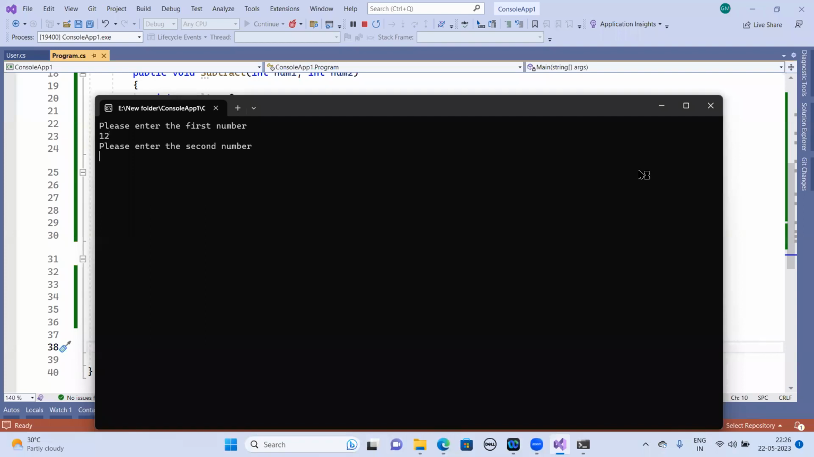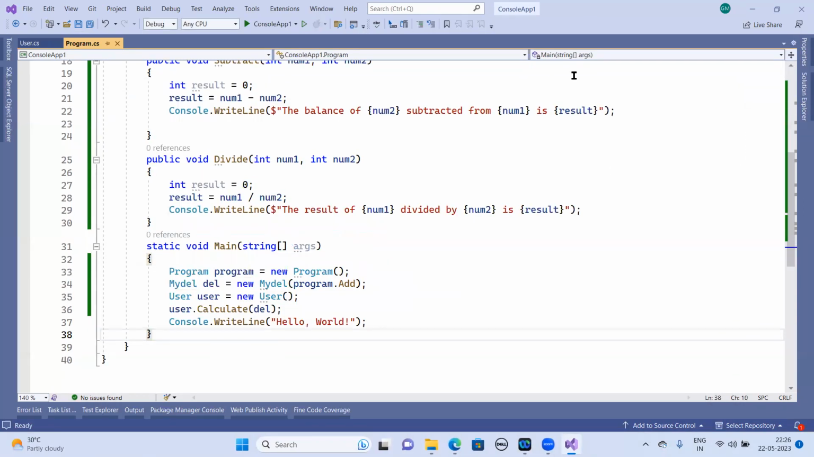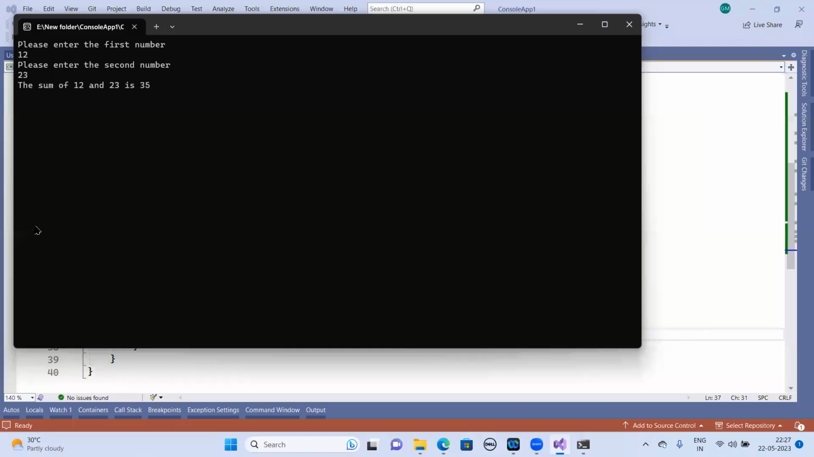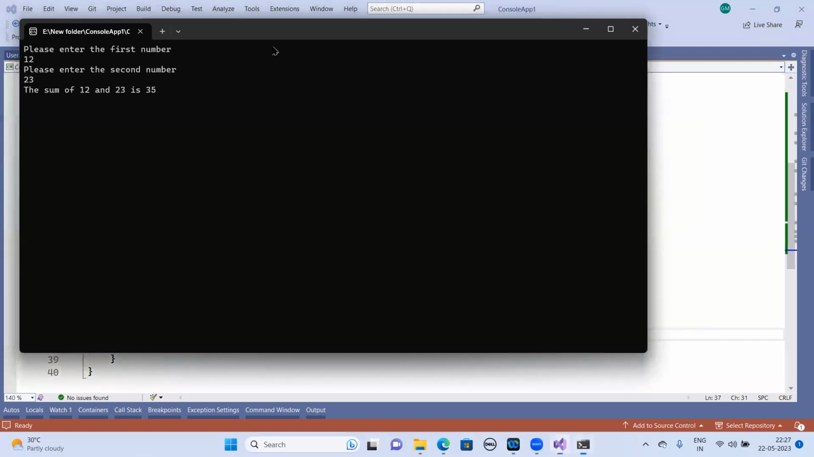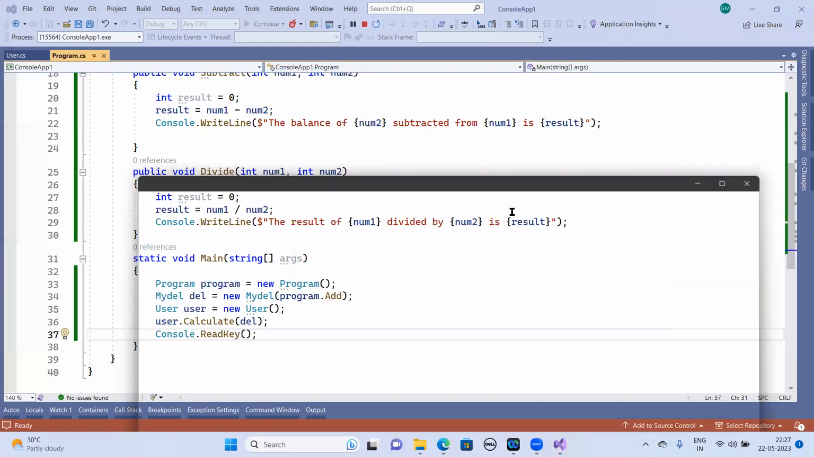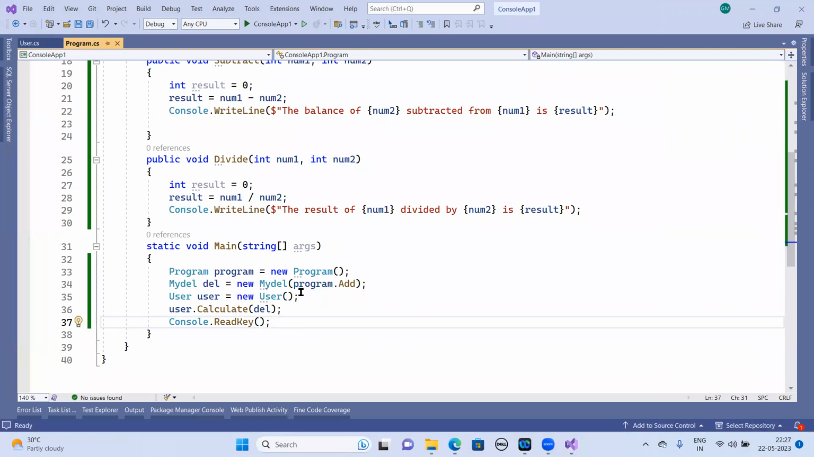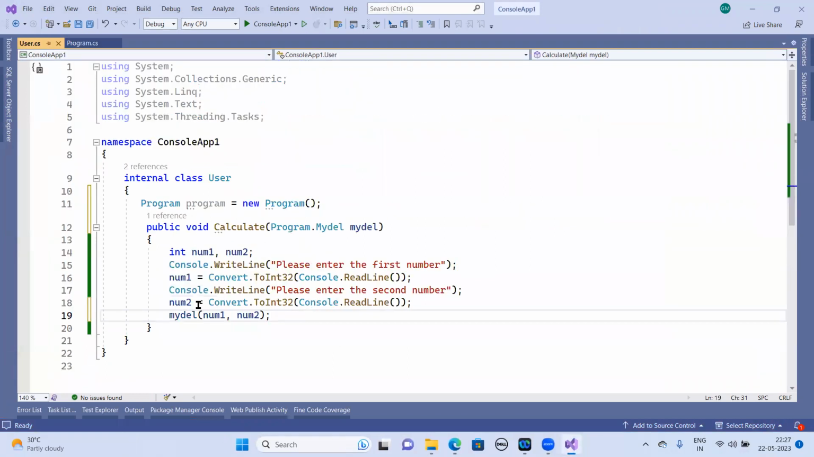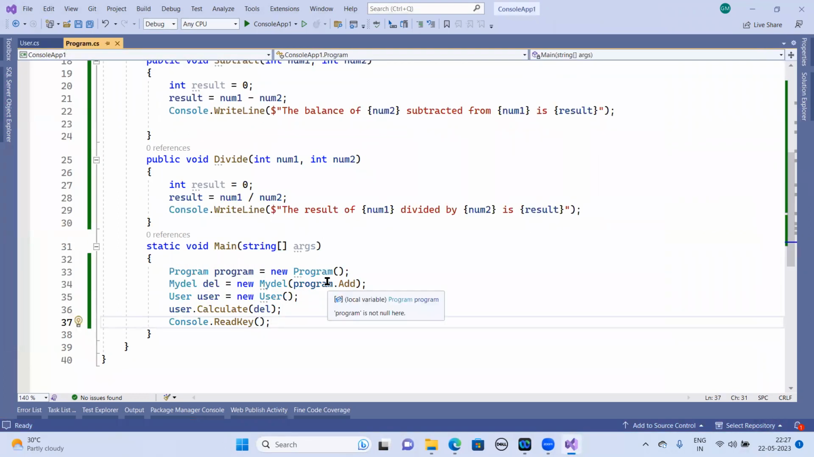Let's enter a number, another number. You could see that it has done the addition. Now, you could be passing 1 or more methods as parameters for this method, which is called calculate. Now, if you want to pass a method as a parameter, there is no other option except a delegate.